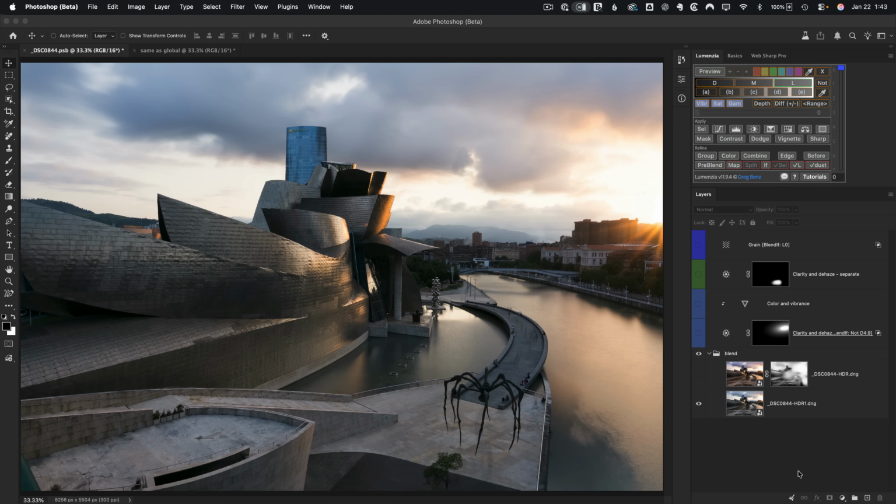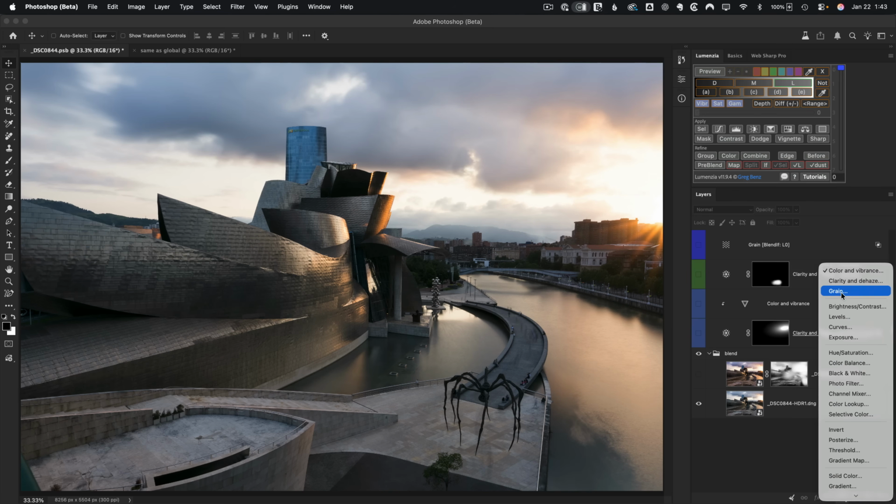Adobe just made some incredible updates to Photoshop, including new adjustment layer types, which for the first time allow us to make Camera Raw adjustments natively in Photoshop without requiring the Camera Raw filter. In this video, we'll explore what these new adjustments are, how you can get the most out of them, and why this is all such a big deal.